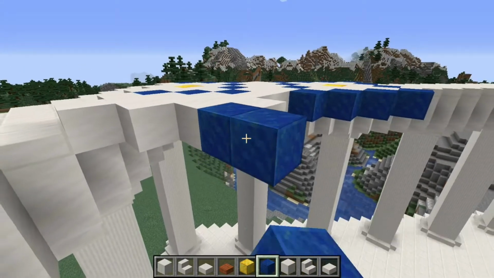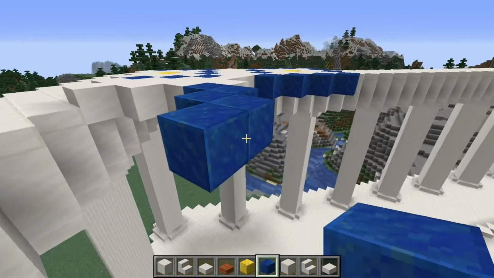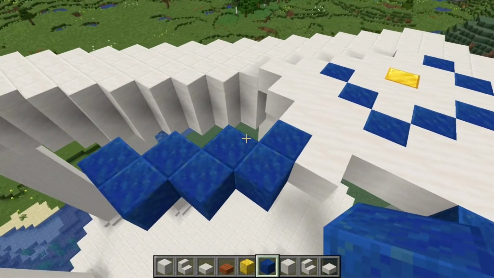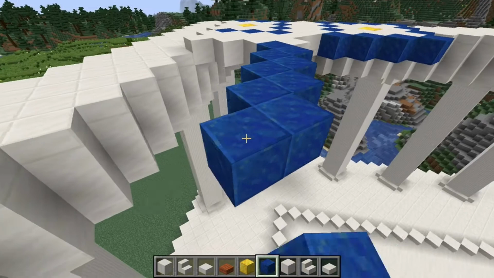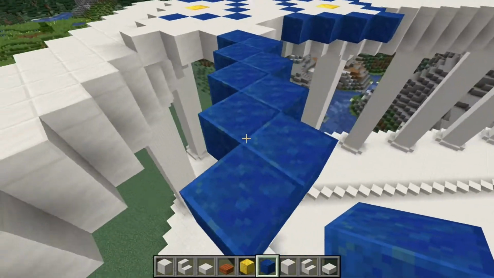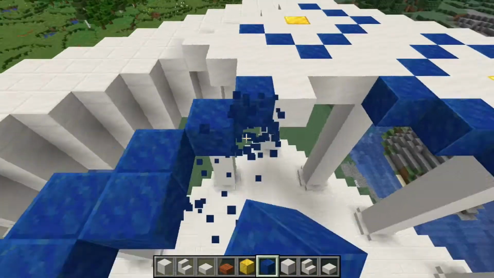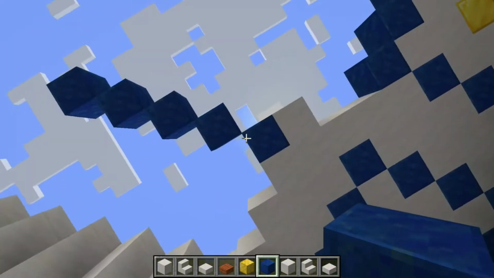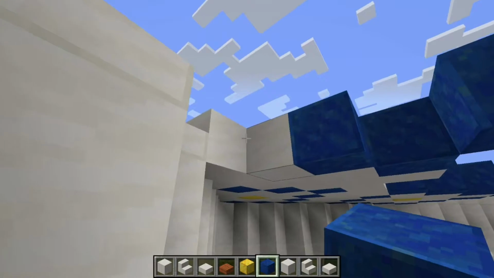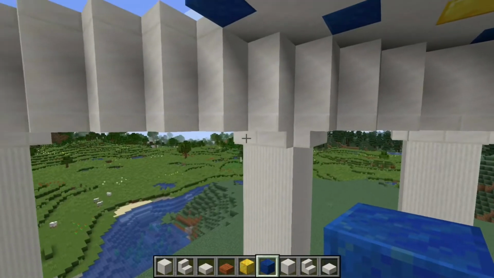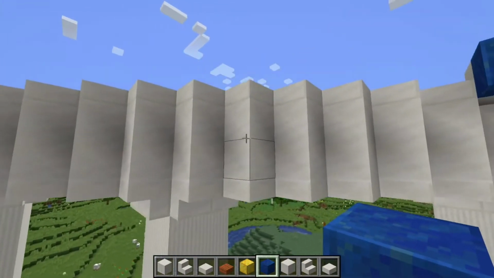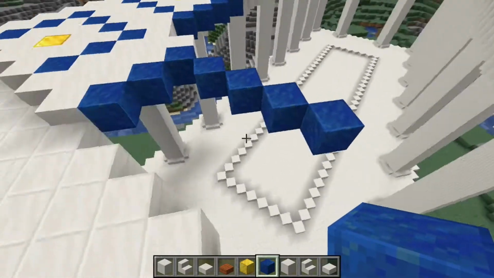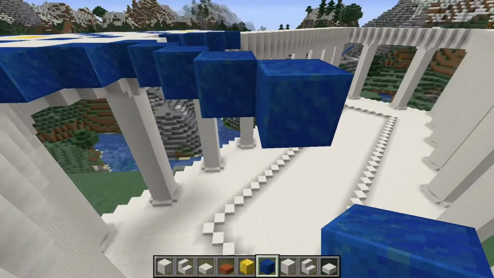Gonna be 1, 2, 3, 4, 5. Let me just check and make sure I have my math right. That goes there. Yep, so it's going to be 5 across instead of 4.